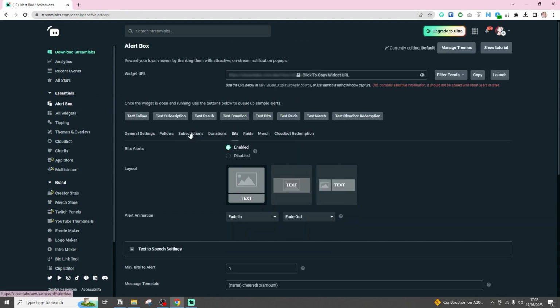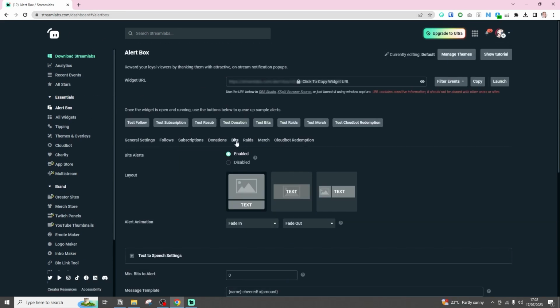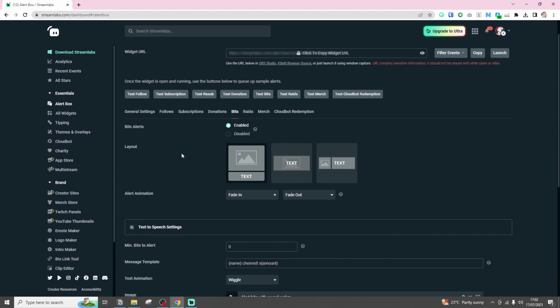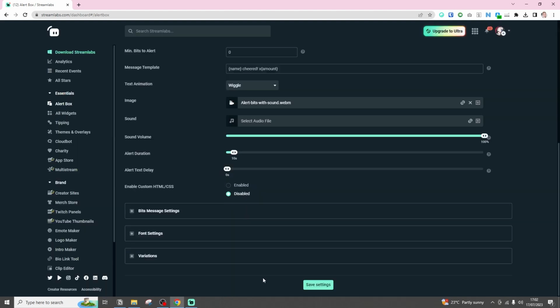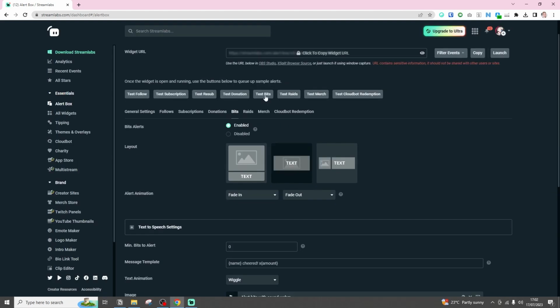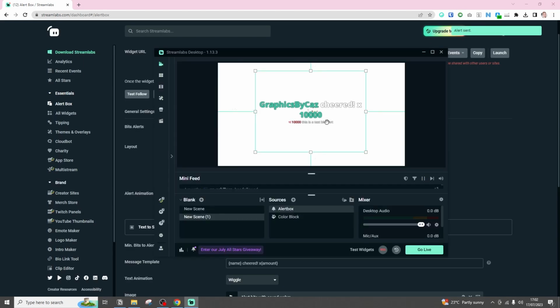Then just go into your alert box and pick the alert that you want to mess around with. Right now we're on bits. Here is the layout we have, and as you can see, you've got the alert and then the text beneath it. What we want to do is click on this one where the text is actually inside the alert. If I click save at the bottom here and test bits, as you can see, the text is right over the top of the alert. That doesn't look good either, and we don't want that.